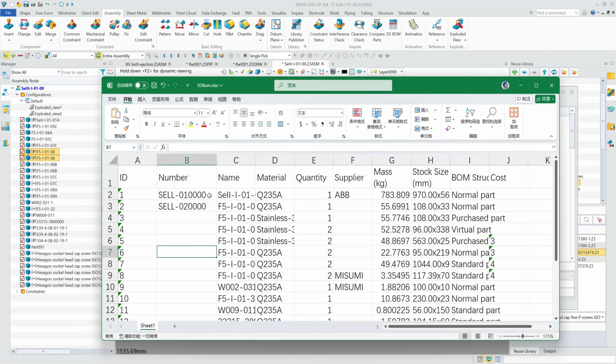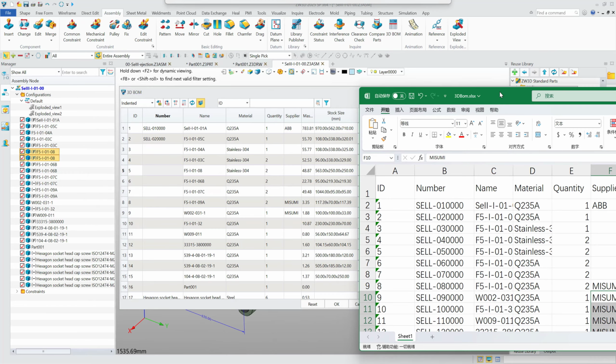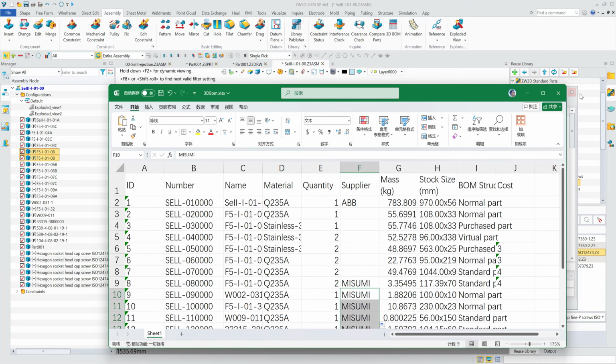You can use its autofill functionality to quickly extend the numbering or update other fields, like setting the supplier to Misumi for all rows by double-clicking. Once you've edited everything in Excel, just save the file, and all the updated information is synced back into the 3D BOM in ZW3D.